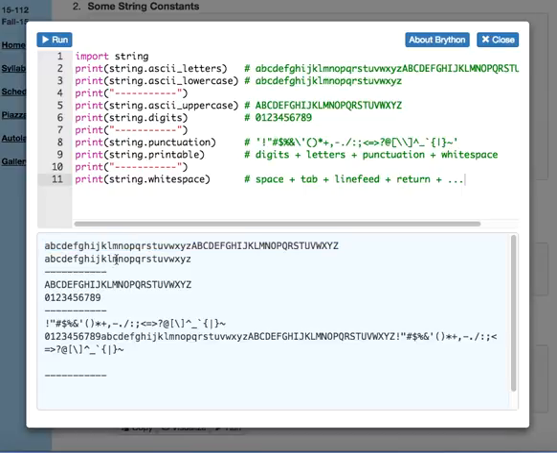You can also say ASCII lowercase, which gives you this string right here. We printed out the dash. ASCII uppercase, this string right here. String digits. This is not a number, 0, 1, 2, 3, 4, 5, 6, 7, 8, 9. This is a string composed of the characters that correspond to the digits.